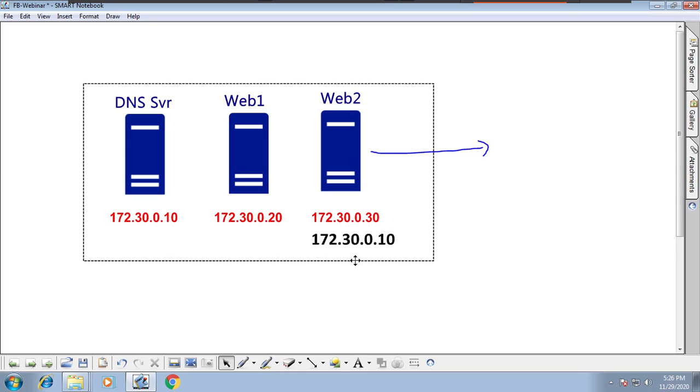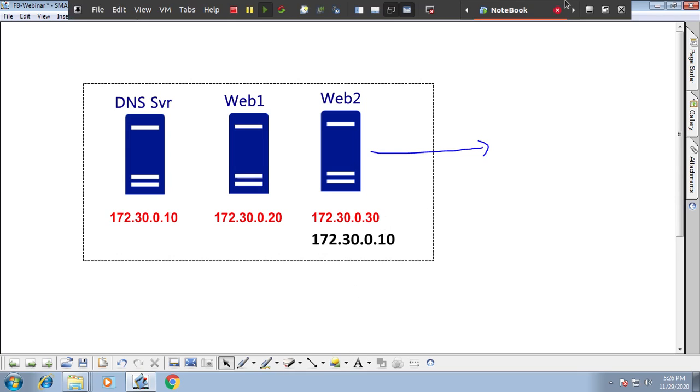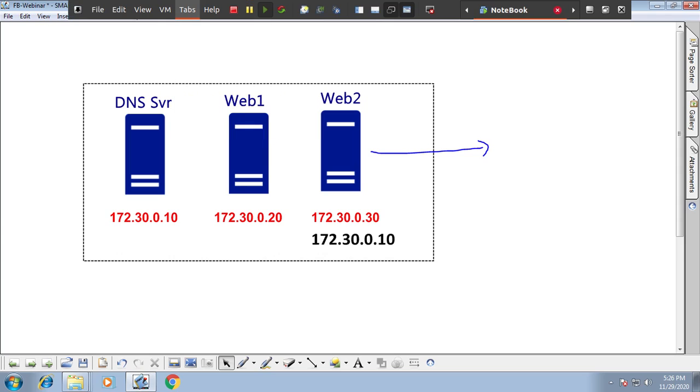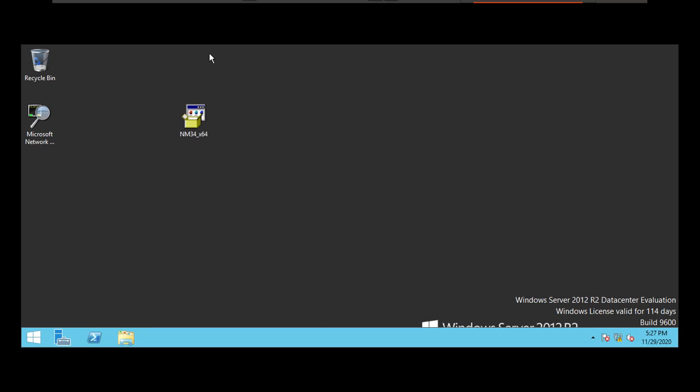I have to install DNS on system 1, which is the C1 computer. I go to the C1 computer. I am on the C1 computer. I'll open Server Manager.